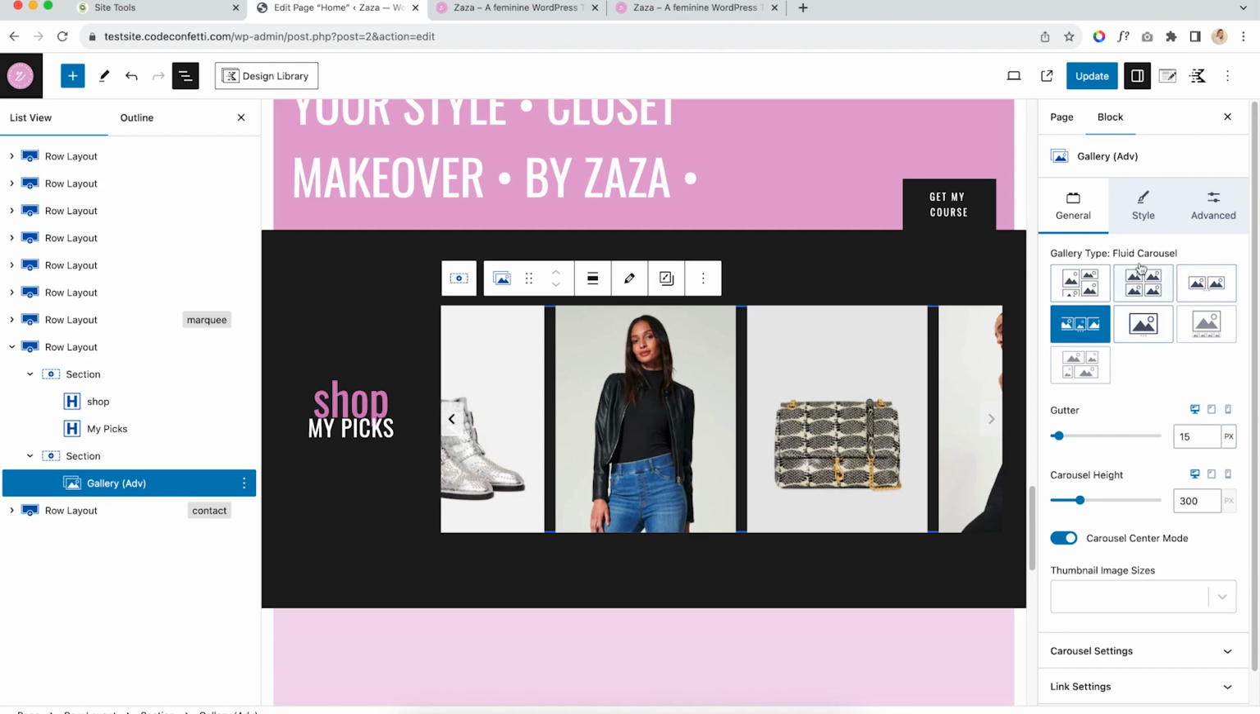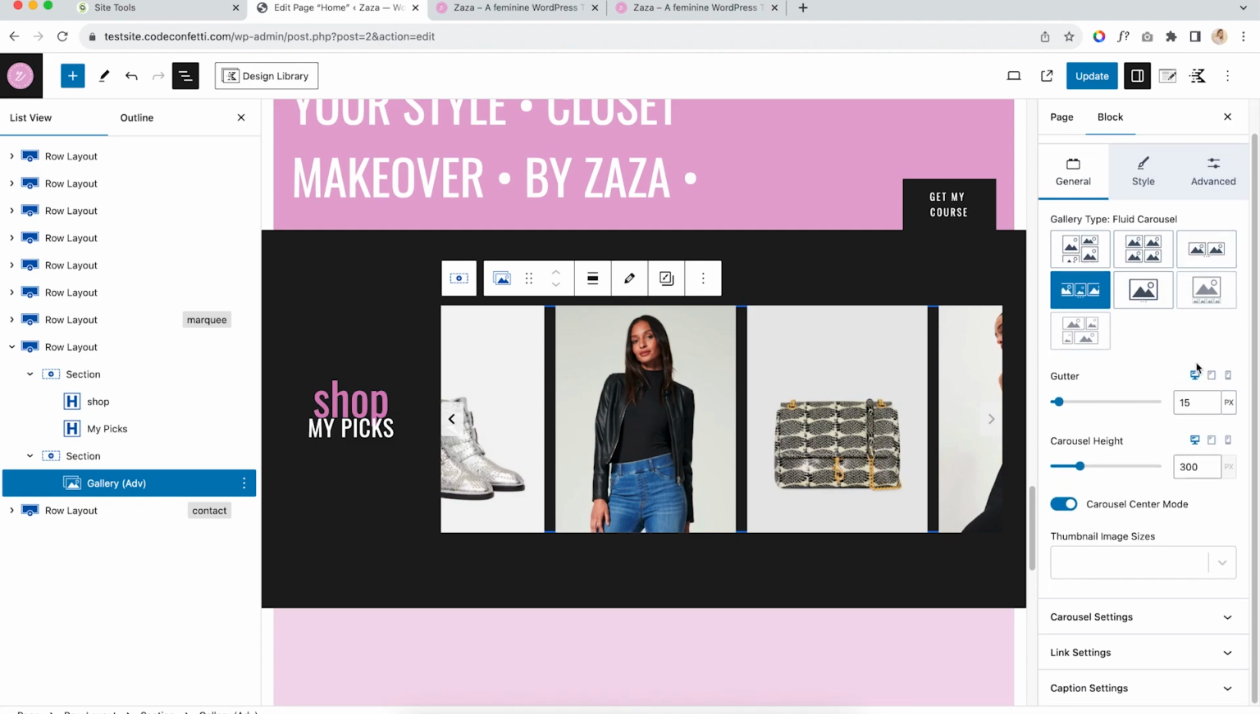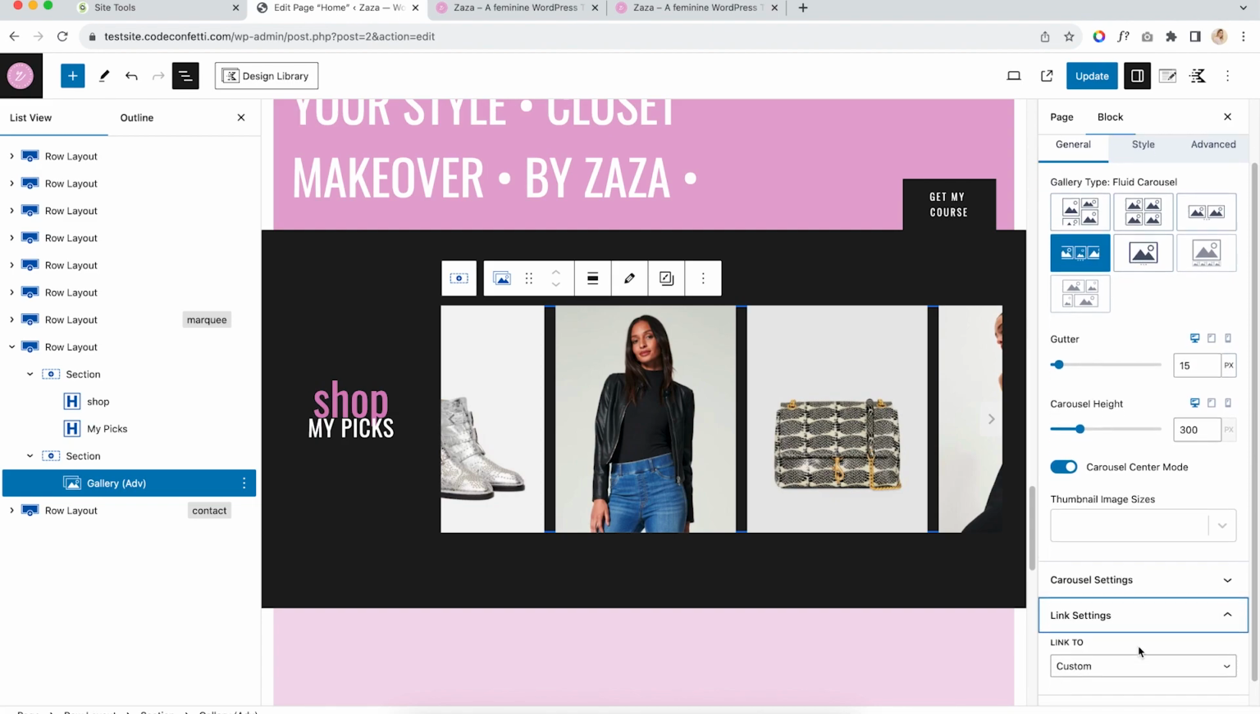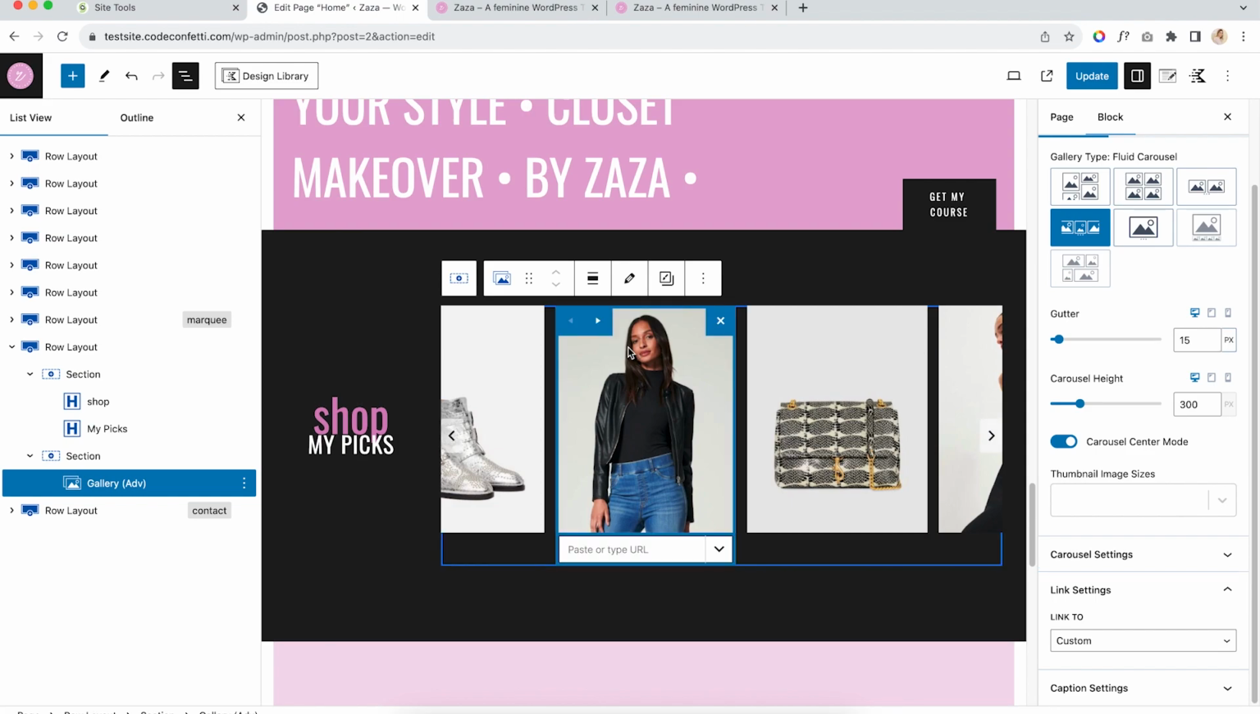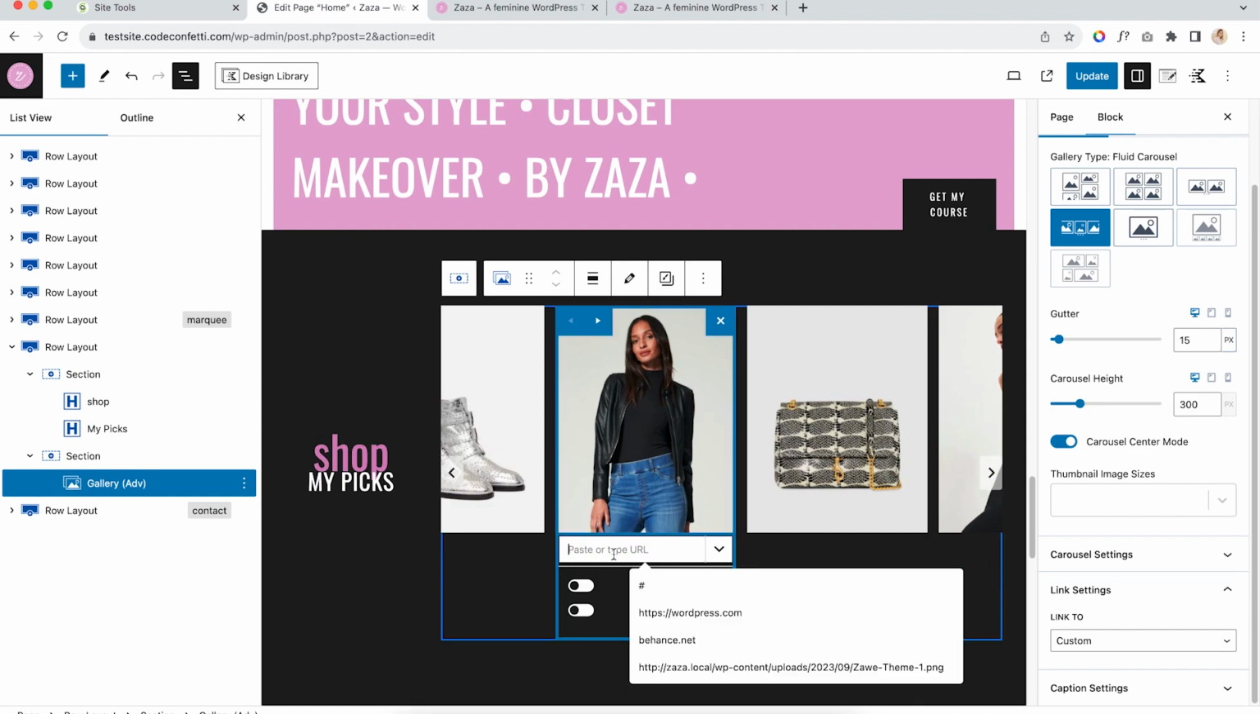So let's see. In the general tab, I'm going to scroll down and you see this option right here, link settings, and we have it set to link to custom. So now when I click on one of these images, I can go ahead and type in a URL here that is my affiliate link. So I think that's something really awesome.